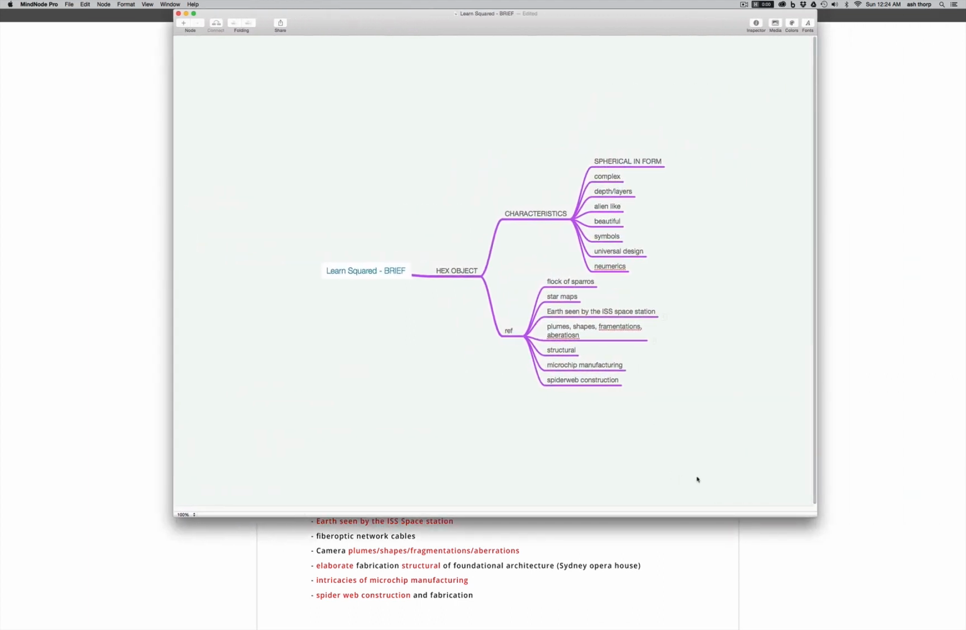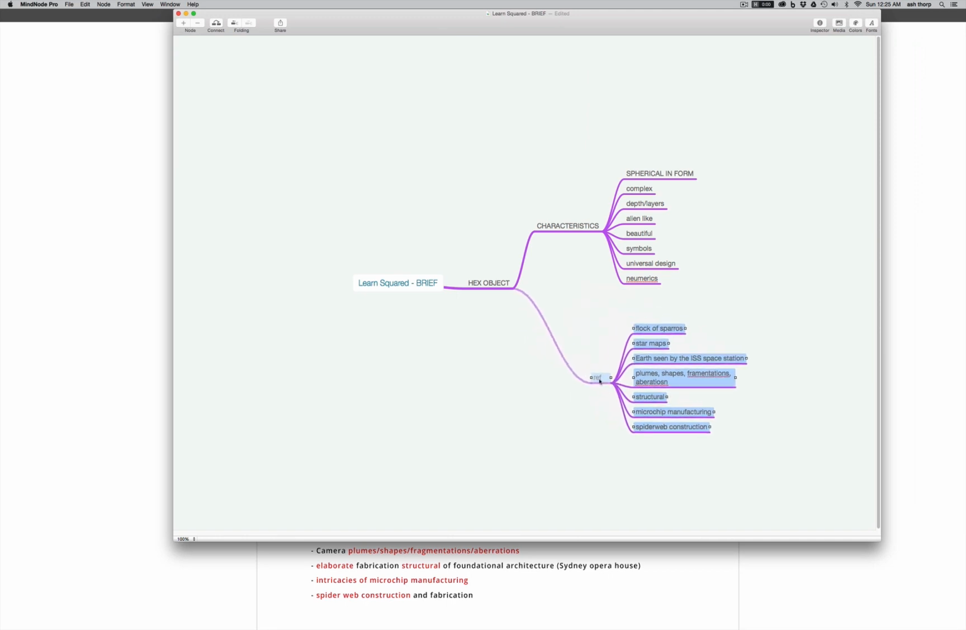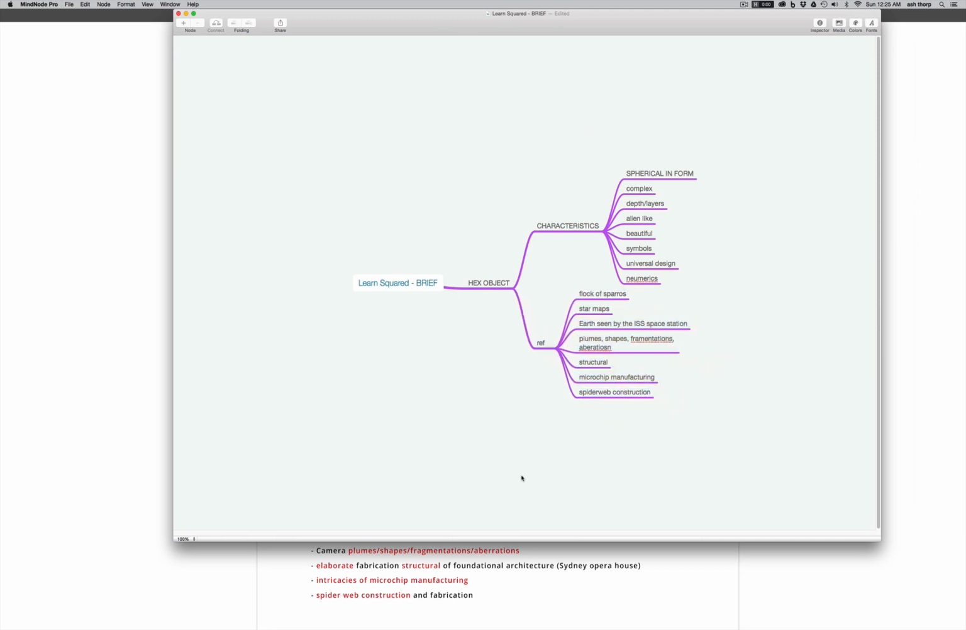So when I get to this stage, I've already gotten the brief and dissected the brief, I've gotten it from the director or whoever's on the crew, and I start to break down, okay, I need to create this thing called the hex object. The hex object is made out of characteristics and references. These are my references that coincide with what they are asking of me in the brief. So the next stage I'd probably do is go, spherical in form. So start thinking about characteristics. I can't really go beyond that.